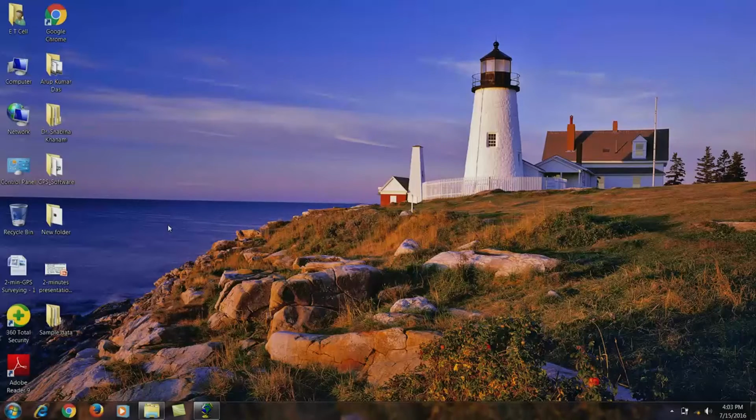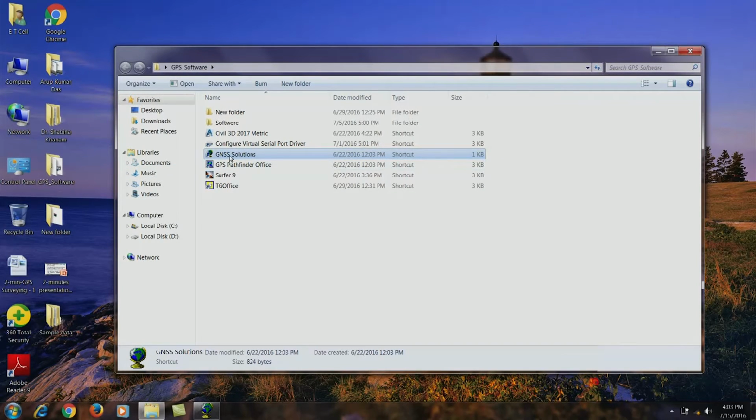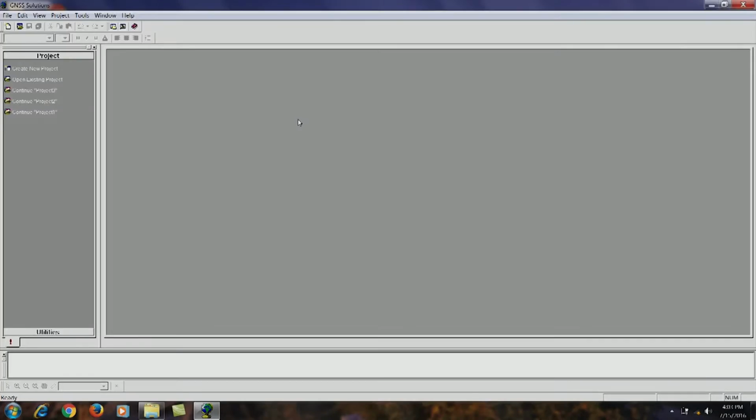Now I want to show you the demonstration of the actual working of the software. For the GPS data processing, I will take up the software GNSS Solution as our processing software, and through this software I will first demonstrate how to establish the control point, then I will demonstrate the processing of GPS data for identification of point object location, and then the line objects.